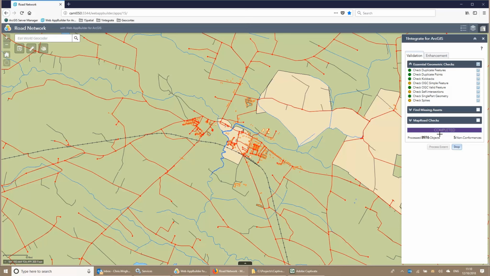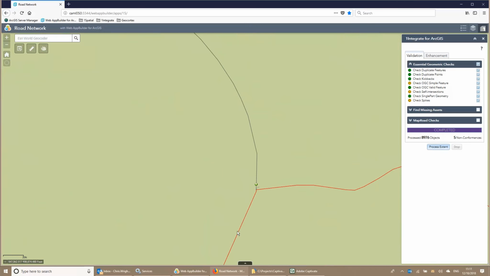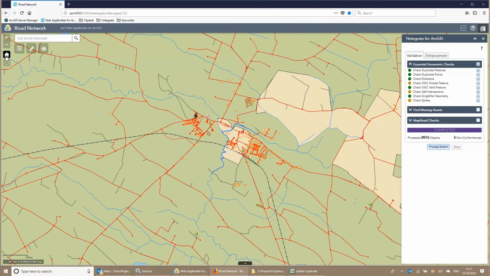If we zoom in to one of the pins, and we'll zoom into this one down here, we'll see the type of error that we're looking at. So if I zoom in down here, what you can see is we've got a kickback in the data. So the line's been digitized up here, then back to here, and then along here. And also it doesn't line up with the spatially accurate data. So what we perhaps want to do is to run some actions now to tidy this data up.